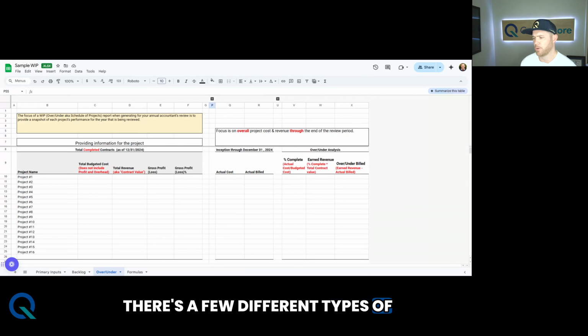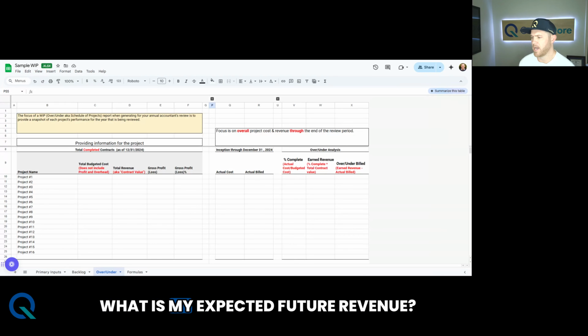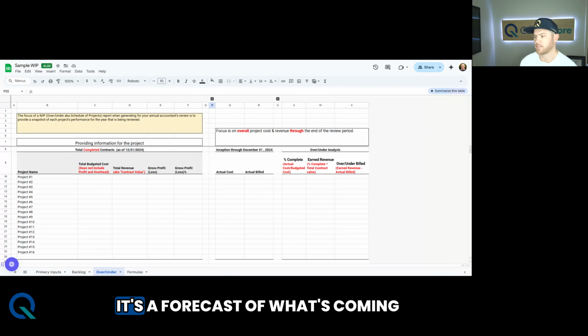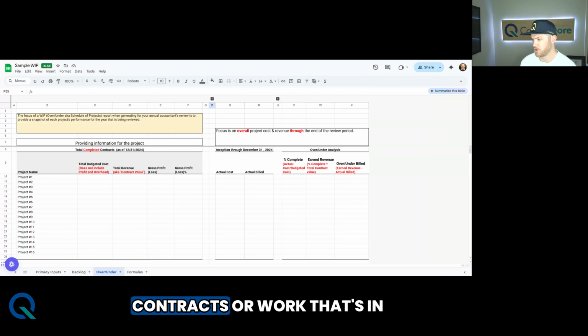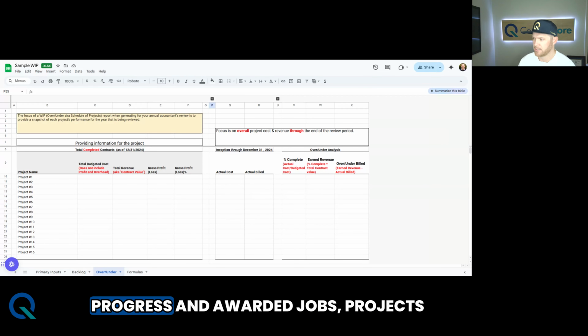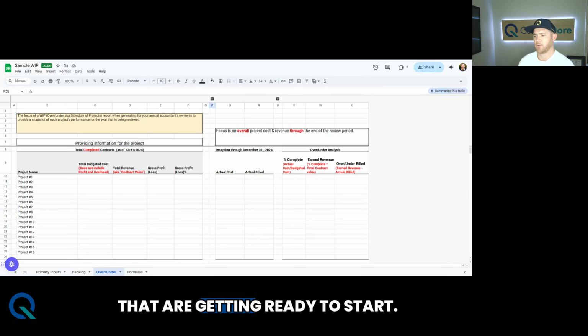There's a few different types of WIP reports. I'll hit on two today. So the first one, my personal favorite, the backlog report. And ironically, backlog actually looks forward. This report answers the question, what is my expected future revenue? It's a forecast of what's coming down the pipeline based on active contracts or work that's in progress, and awarded jobs, projects that are getting ready to start.